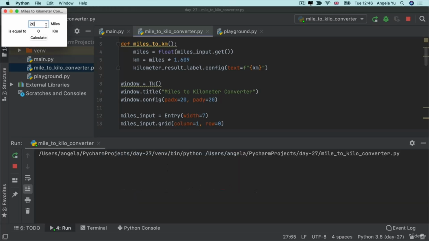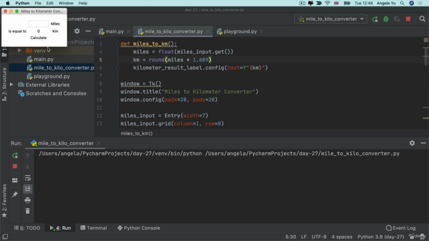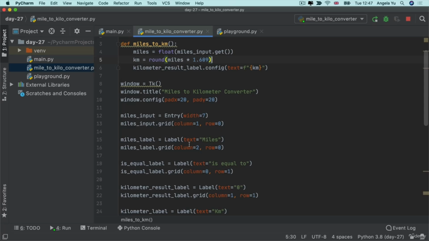Let's check what 20 miles is in kilometers. So if I click calculate, you can see it gets calculated, and that label there, that kilometer result label, gets changed. If you want to leave it as this, that's perfectly fine. If you want to, you can also round this up so that it becomes a whole number, and you end up with something that looks a little bit more slick, but maybe a little bit more imprecise. That's how you complete this project.